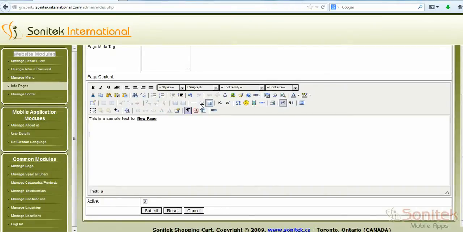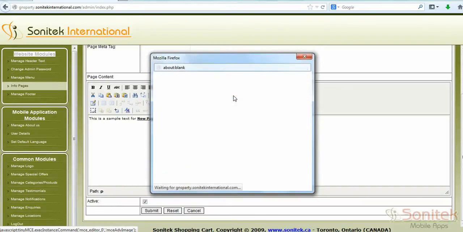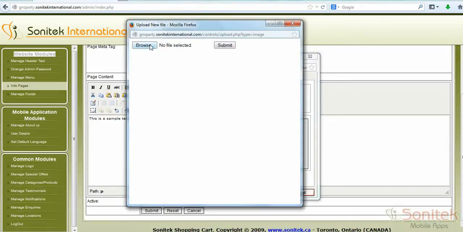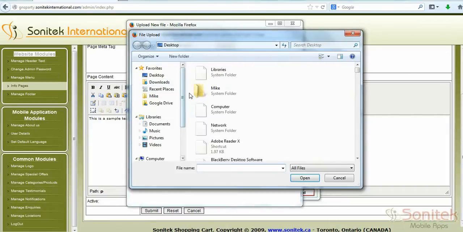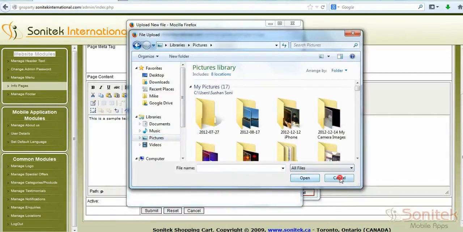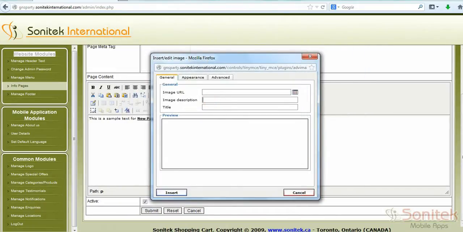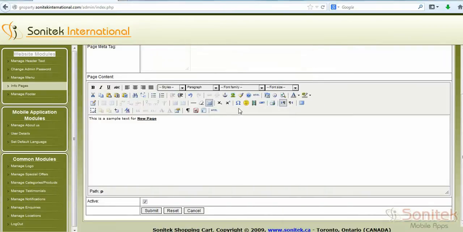It also allows you to insert a picture. You can see a tree icon here. It says insert edit image. When you click on the icon, you can select one of the pictures from your local computer. You can click on browse, select one of the pictures from your local computer and click open. It'll be added. You click submit, and then you can put a small description about the image if you want. So this works as an alt tag on the image, and of course you click insert and it'll be updated.